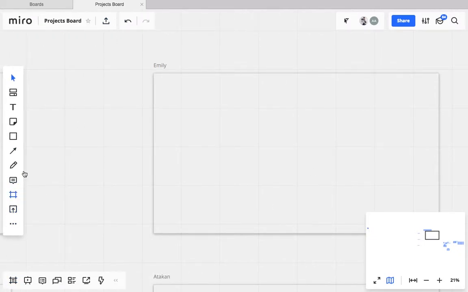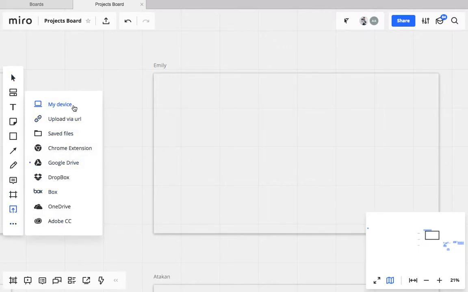Lastly, over here, we have our upload button, which means that you can, as I said, merge all of your files, or import them, into the real-time board. You can do that with files from your computer, through URL, through a Chrome extension, Google Drive, Dropbox, name it, you have it. What's especially cool is that you can import anything from an Adobe CC suite, any file, and it will work within the project, and that way everybody can access it very easily.